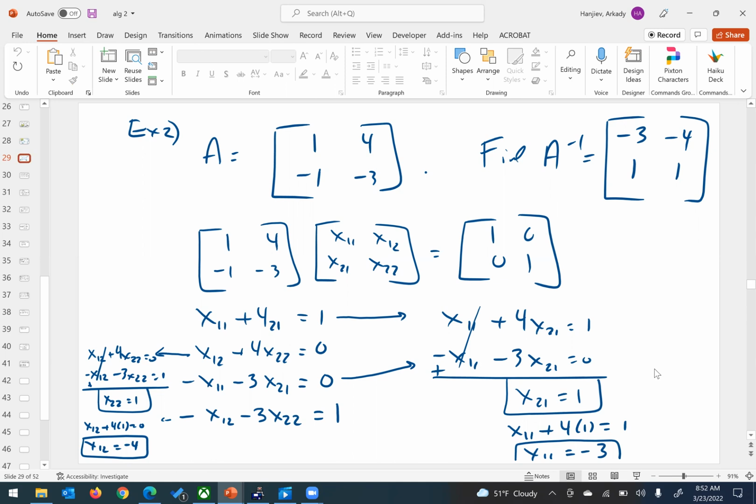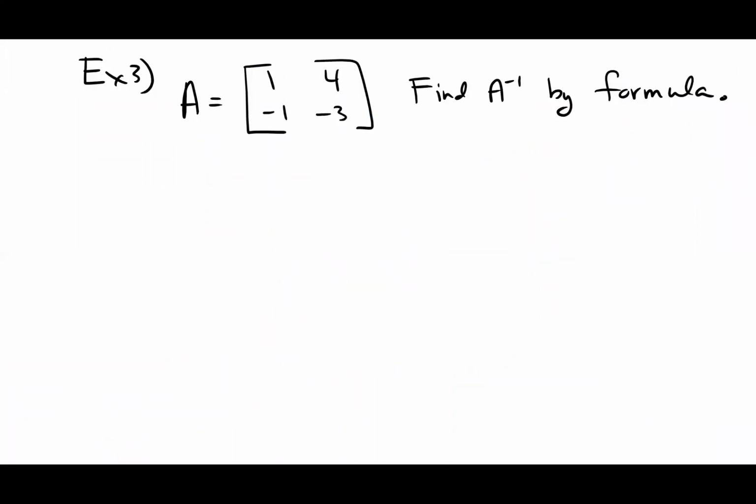We're good? So don't do the long way. But we had to do it because we didn't need to know where it comes from. Okay, so now let's shorten up the way that we do it. And we're going to do it like this. We're going to find A inverse by formula.